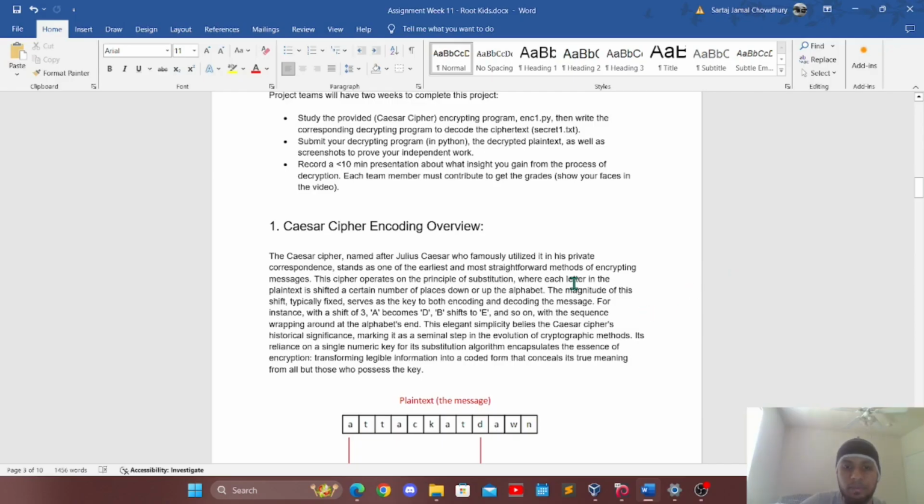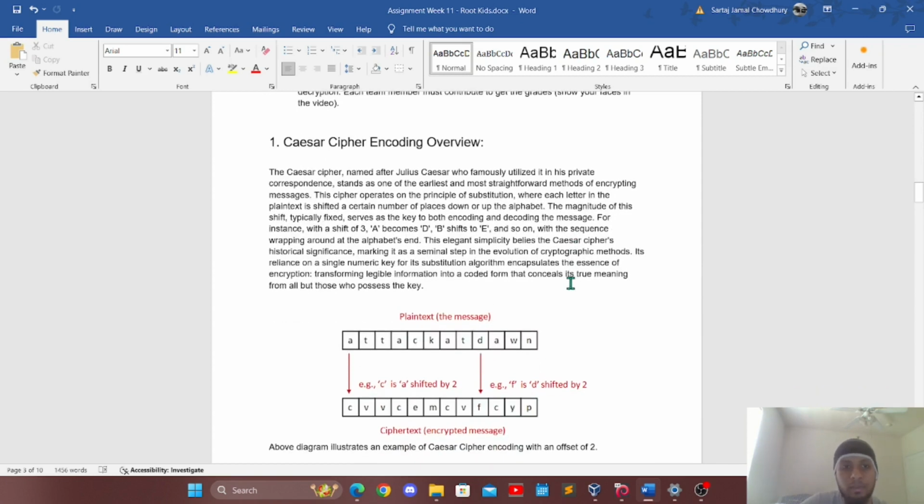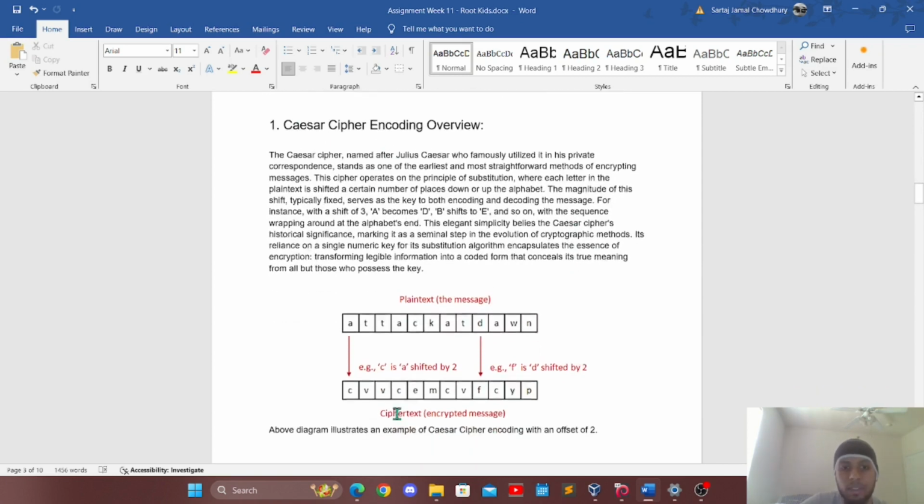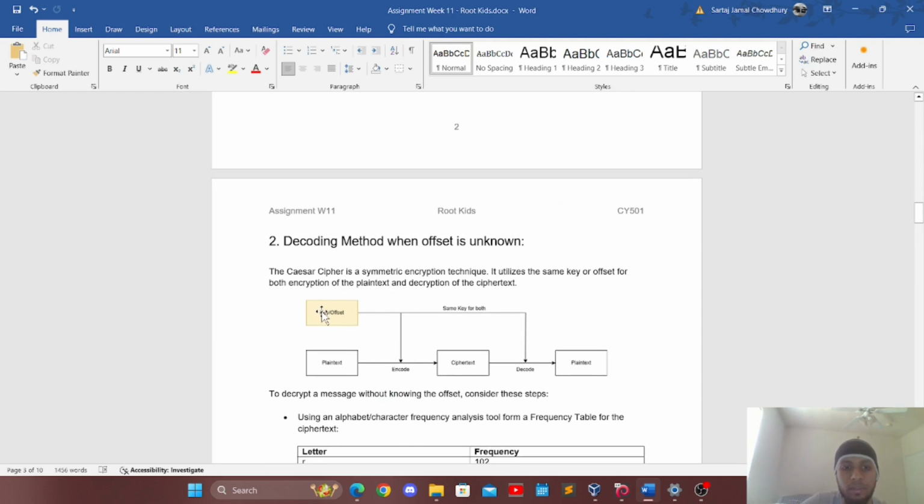Hi, I'm Sartaj, and I'm going to give a brief summary about what we learned from this assignment. We first explored what Caesar Cipher encoding is and how it works, and then we saw the importance of the encryption key, which is the same for both encoding the plain text and decoding the ciphertext. So that's why Caesar Cipher is a symmetric encryption technique.